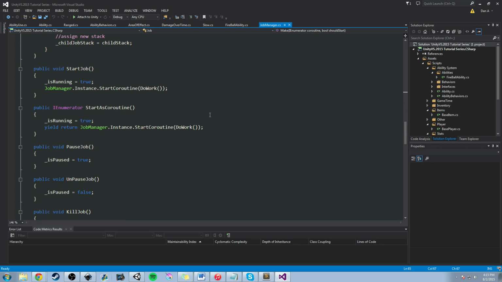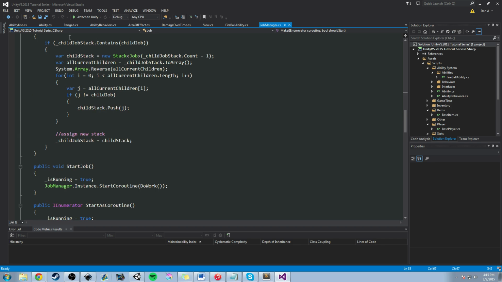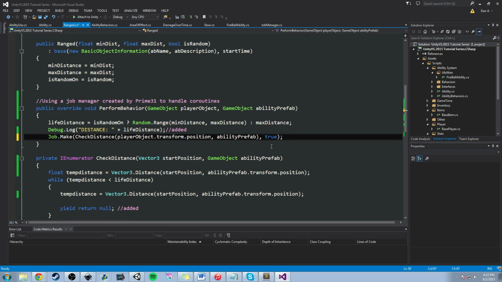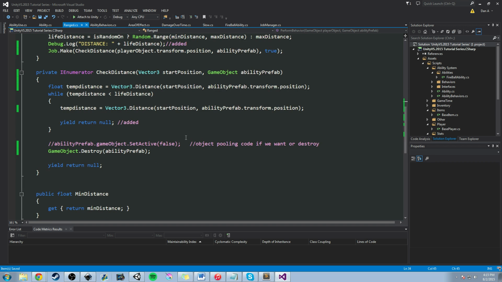So definitely, again, check out that video by Prime31, and that'll help you get set up for what we're going to be using in the next several videos and throughout our ability system. Once you have this job.make set up and you're passing in the correct coroutine, the check distance, you can comment out or entirely delete the start coroutine method because we're no longer going to be using that. So I'll delete it here. Control S to save. And you see I wrote a little comment here. The job manager is created by Prime31, so definitely check that out.